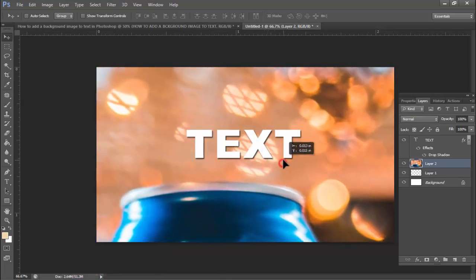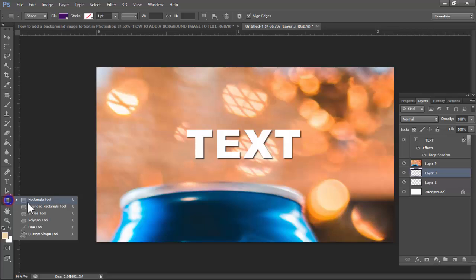Now see this full background. You can use the shape background for selected. Again, create a new layer. Use rectangle text.